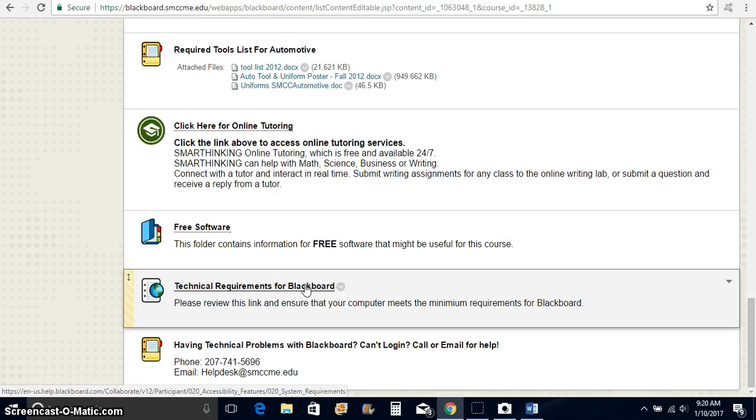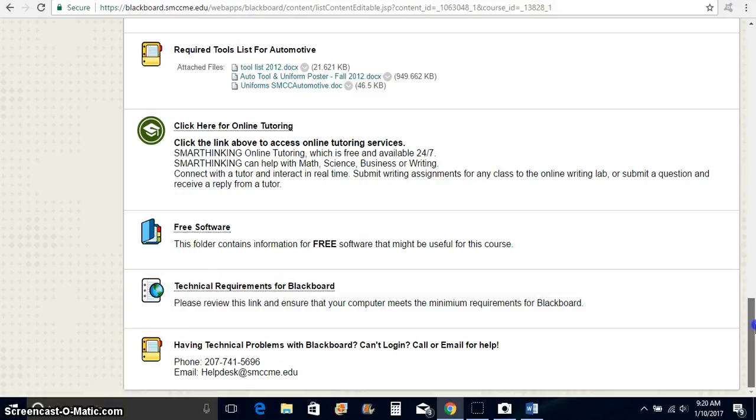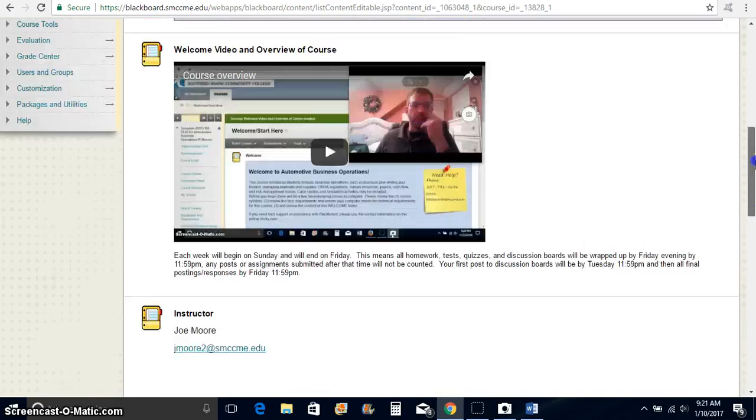Big thing is Firefox is the best compatible viewer for Blackboard. It's what we always are told. However, I'm using Chrome right now and it's working just fine. So if you do have trouble, try using Firefox. Any kind of trouble with Blackboard, there is a helpline and a help desk. So make sure that you jot that number down in case you can't get into Blackboard. You can give them a call or shoot them an email.